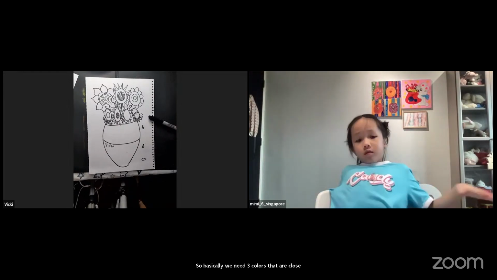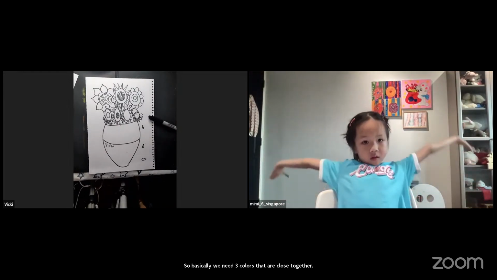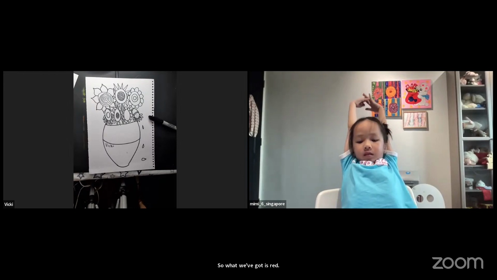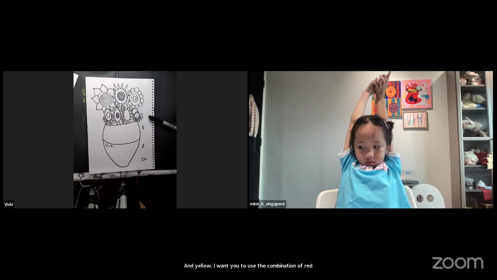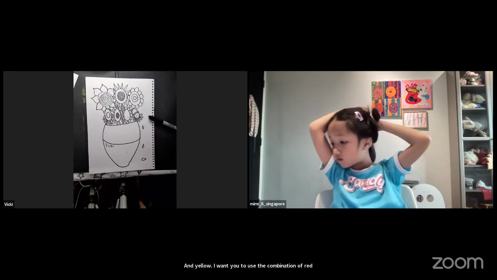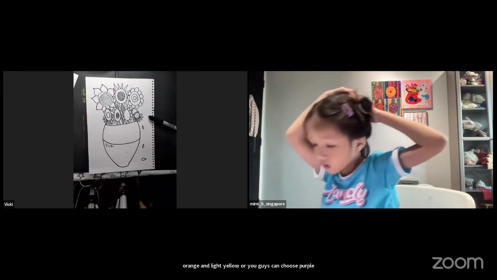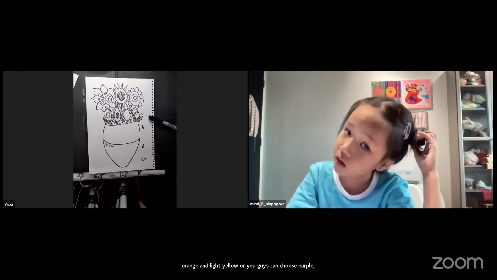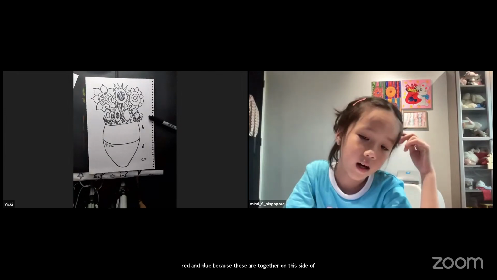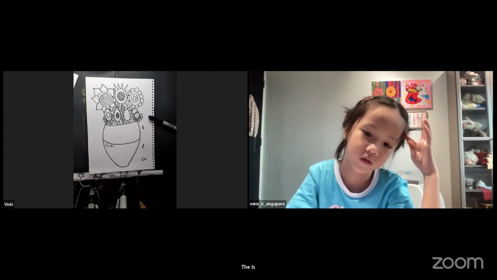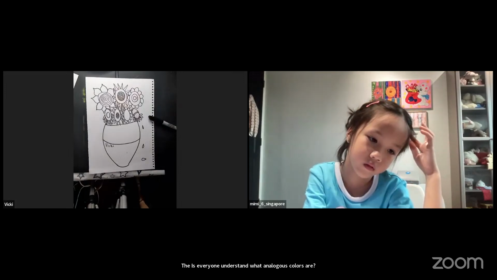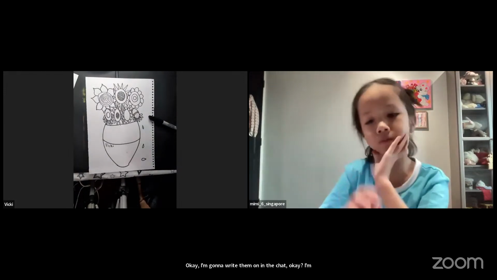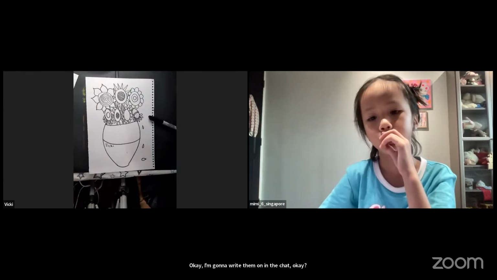So what we've got is red, orange, and yellow. I want you to use a combination of red, orange, and yellow. Or you guys can choose purple, red, and blue, because these are together on this side of the color wheel. Does everyone understand what analogous colors are? Okay, I'm going to write the analogous colors in the chat so everyone can understand.